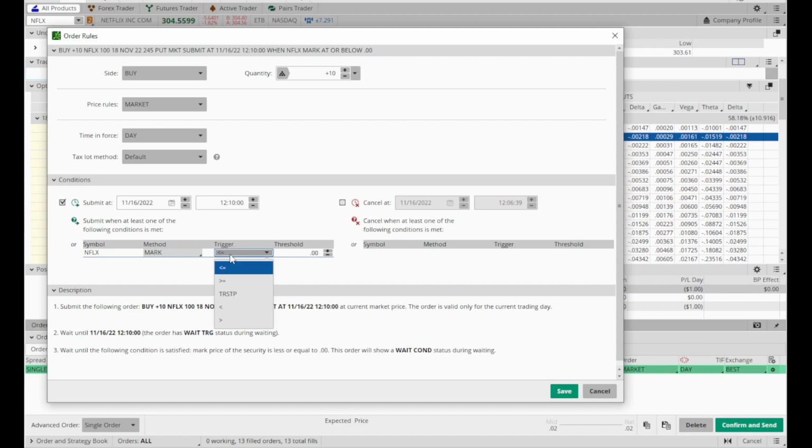And then I want to buy 10 puts when Netflix is less than, in this case, less than or equal to, then you would type it in, 304. You type that in. You click off of it so that it populates down here. You don't worry about this cancel at. Don't worry about that at all. Don't think about it. So now you have it.